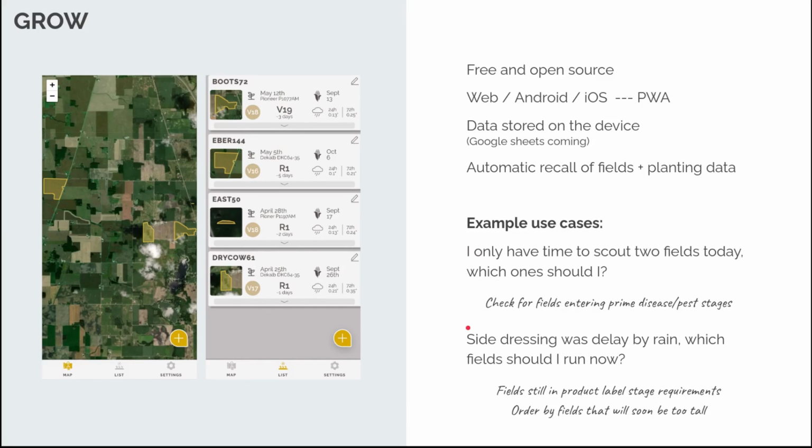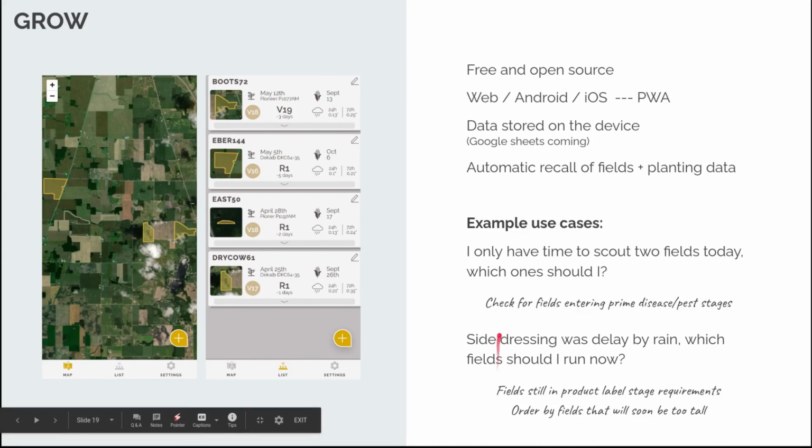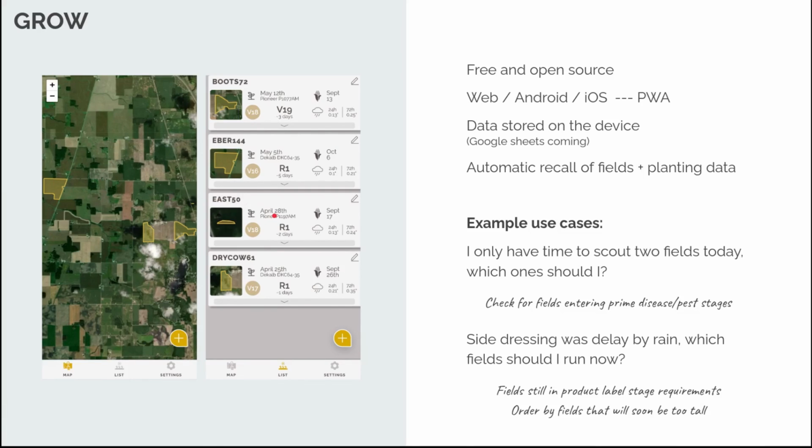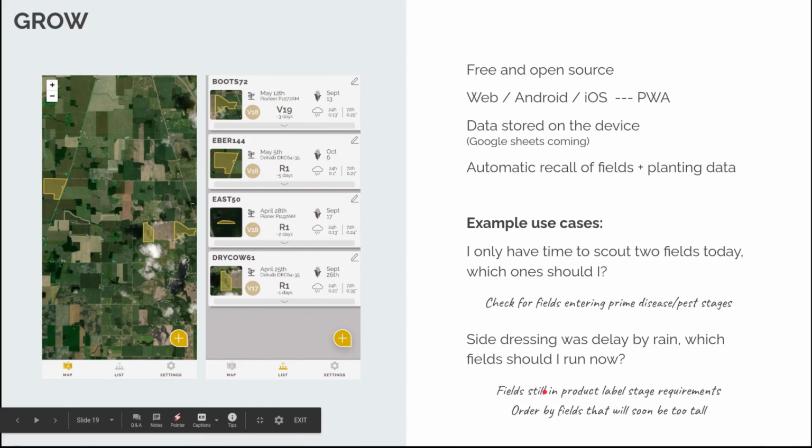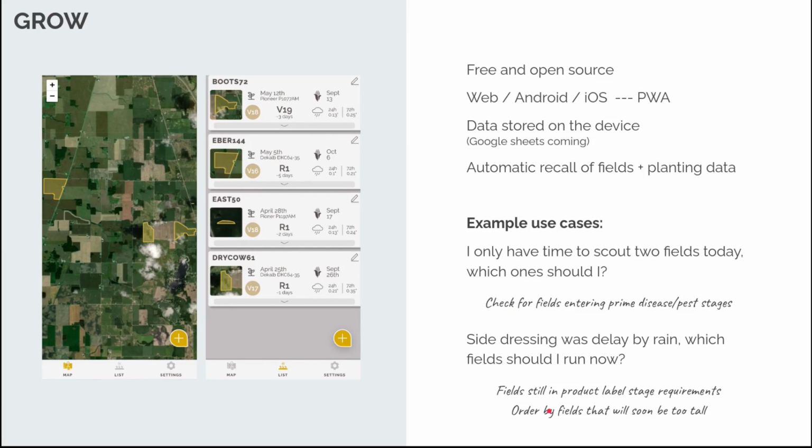Or maybe you were side dressing and it rained for a while and it's been about a week since you've been able to get out in the field. Now you need to know which fields you should go run on. You could use this tool to find the fields that are still within the acceptable product label range, right? Maybe some of those fields have progressed too far in that week and you can't get out there anymore. But once you figure out which fields are acceptable to go run on, you might want to sort them from the largest stage to the smallest stage so that you make sure none of the crops get too tall and you can still run over them.